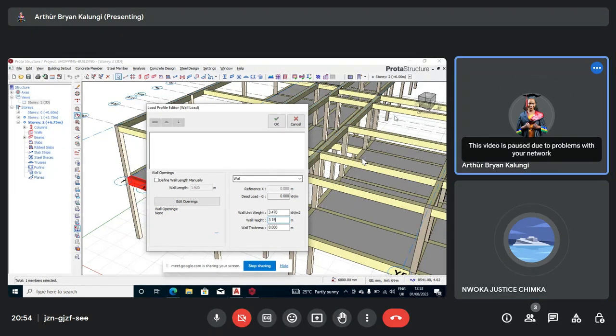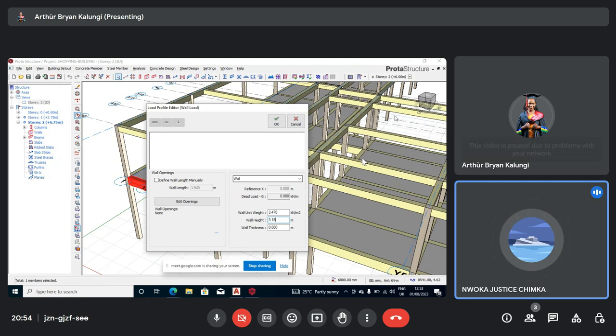Okay. So right now, the height of our story is 3.0. But knowing that the block wall will stop directly beneath the beam, we are going to subtract 3.0 minus the beam depth of 300, because the block wall will stop under the beam depth of 300. Correct?